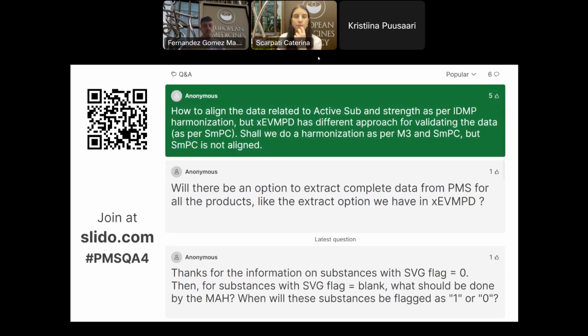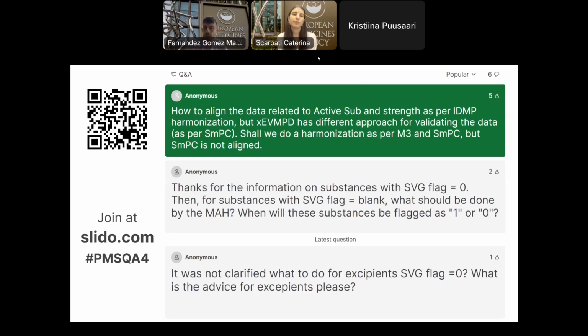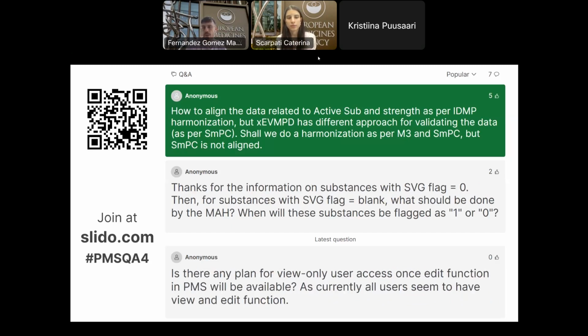Yeah, so we have already discussed this point. For the moment, the SMPC is the document that is ruling the process, and therefore you need to follow what you have in the SMPC. So if there is a misalignment between the SMPC and module 3, you need to follow what you have in the SMPC, because this is the data that we will receive in XCVMPD, the one that we will validate, and that's the data that we will have in PMS.